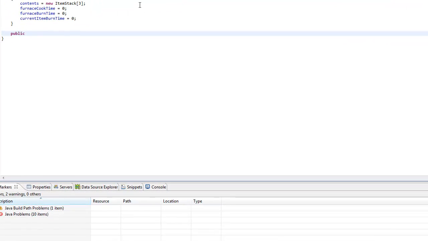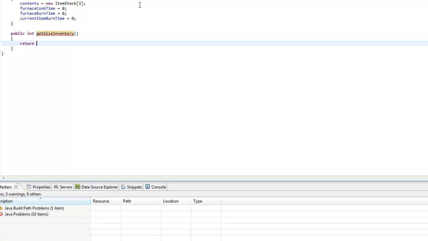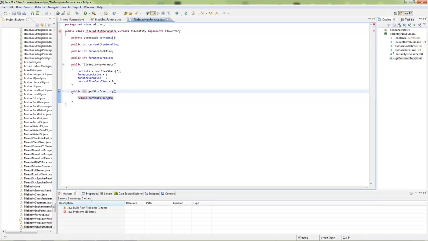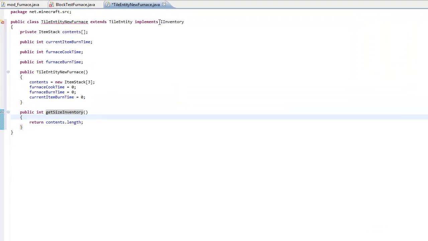Then we're going to create a method called public int getSizeInventory. And this is going to return our contents.length. So basically this method getSizeInventory, which is implemented by the inventory class, basically returns our item stacks.length. These item stacks correspond to each slot, so each slot has a different item stack, and this just returns the length of them all. So in this case it will return 3.